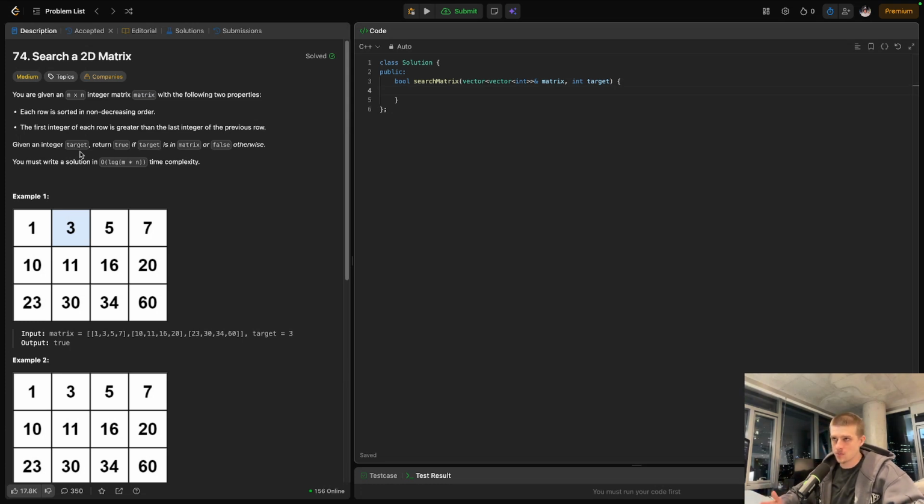Okay, so we're given an n by n integer matrix with the following two properties. Each row is sorted in non-decreasing order. The first integer of each row is greater than the last integer of the previous row. So just looking at the grid they give us, we can see that it's just going to always be increasing, right? So the first row, each element in the first row is increasing.